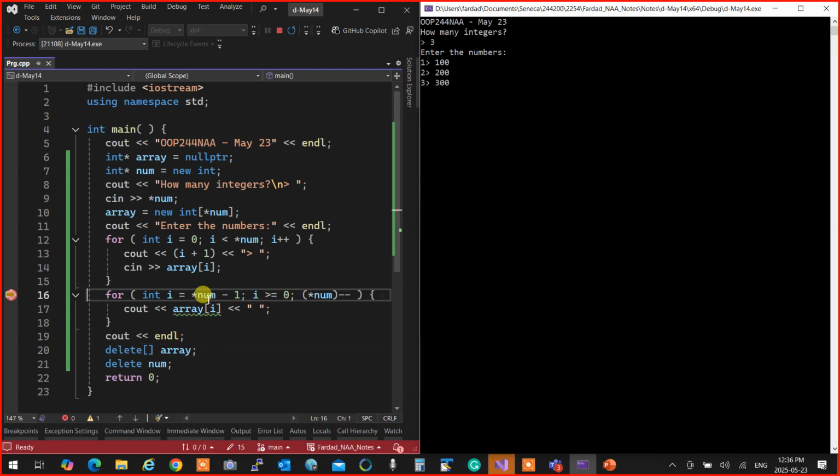Now it comes over here and starts from the last one. So I starts from 2. As you see, it prints 300, again 300, again 300. Why? Because I forgot to reduce I by 1. I did num by 1. I don't know why.